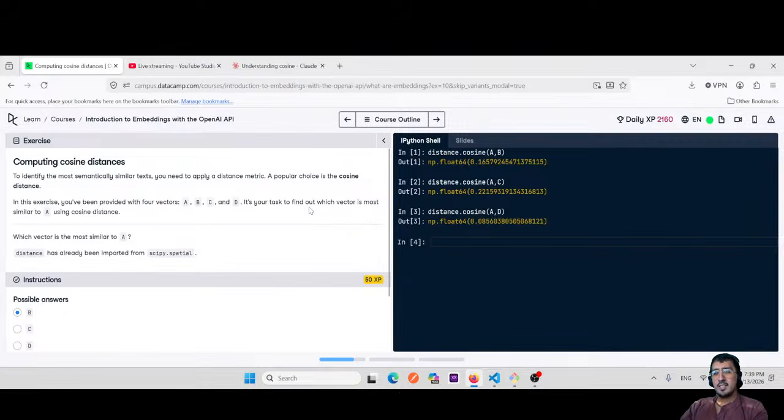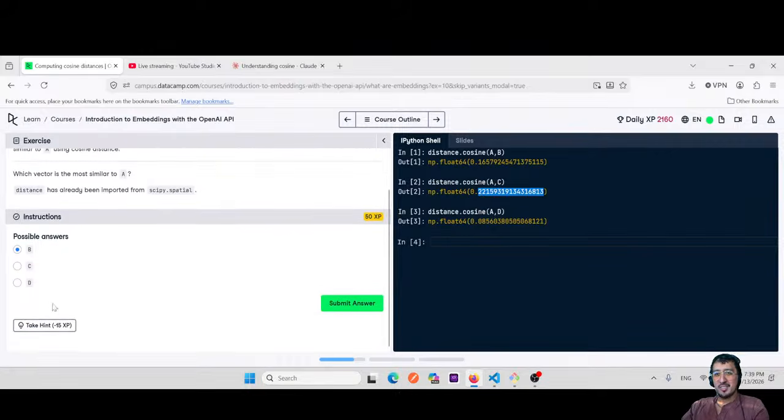So for the cosine distance, if it's closer to 1, that means that it's super similar, but if it's 0... technically, the closest will be 0.2, but it's not that close. So I will choose C. I'll submit the answer.